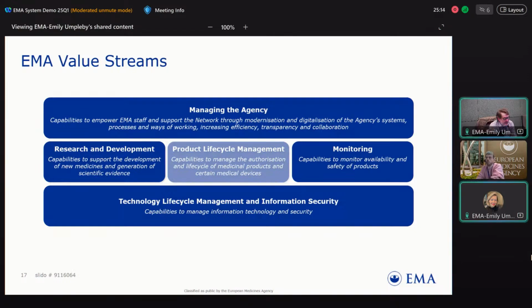So we are moving to the next value stream, which is the product lifecycle management, where we have all the capabilities to manage the authorization and lifecycle of the medicinal products and of certain medical devices.